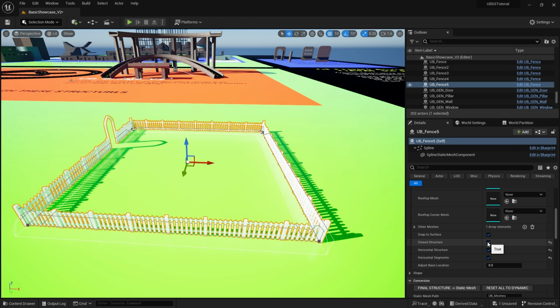Next option is closed structure, and that joins the last point of the spline to the first point. So if I switch it off, you can see that we now have an open structure here, an open spline. So you can toggle between those two if you want a closed structure or an open structure.